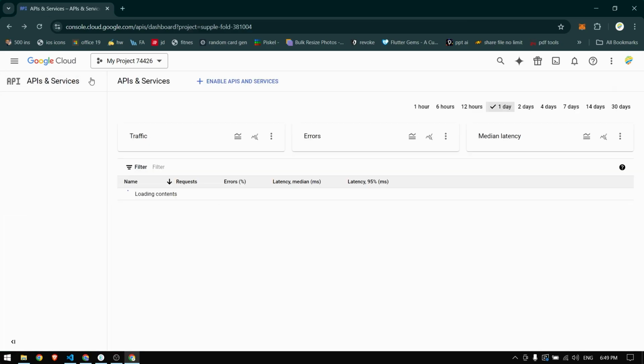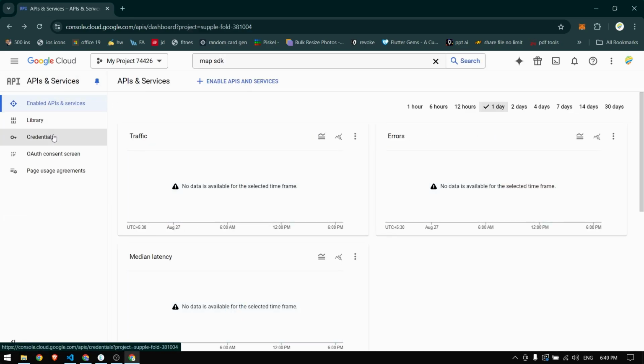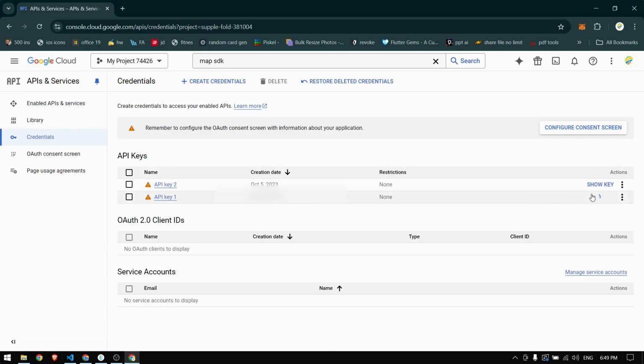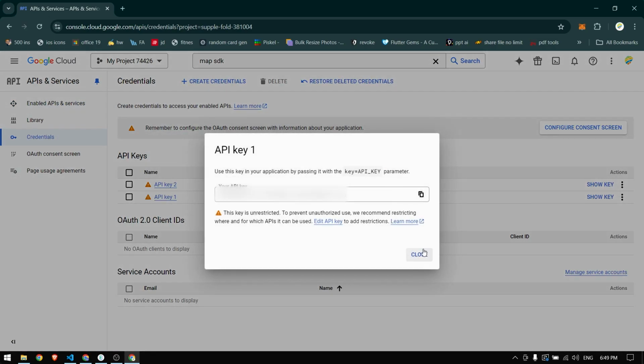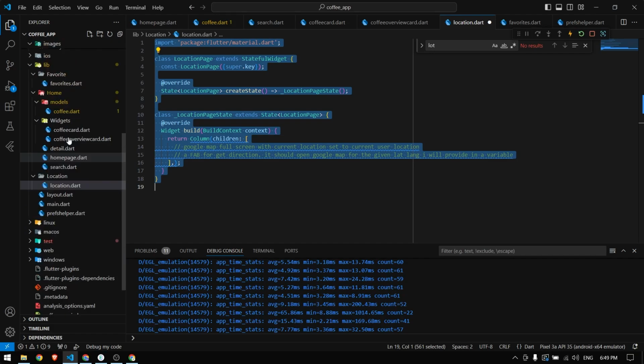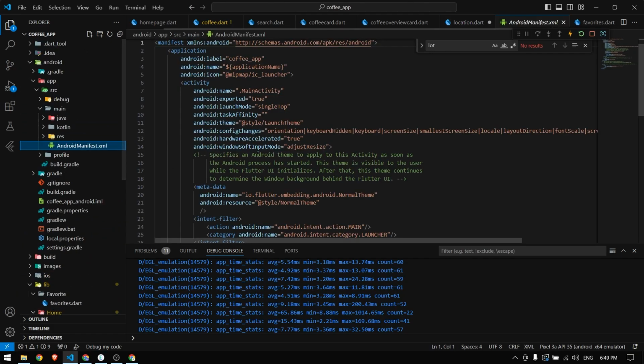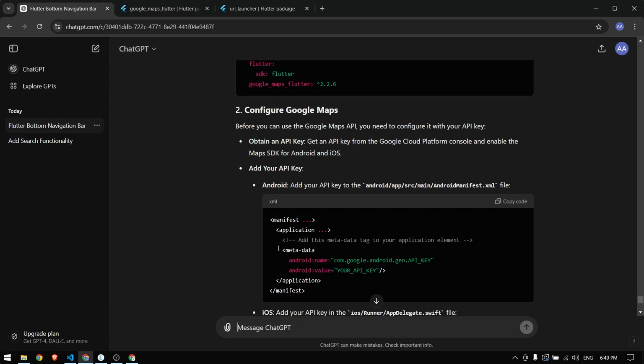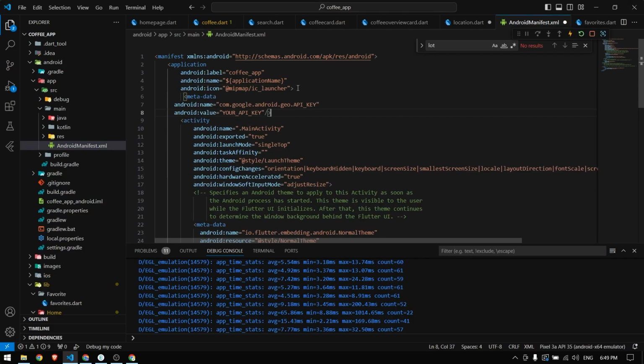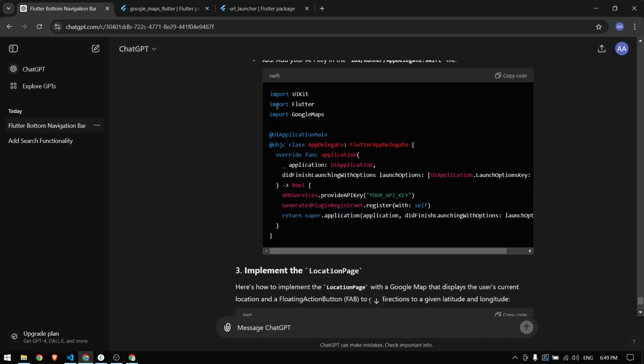After enabling this, you can come back, and here in credentials in API key, you can click on show and copy this API key and come back to your Android Studio. Go to the Android manifest. You can copy this one inside the application. You can paste it and then replace this with your API key. We can save it. You can also do this for iOS. Right now I'm not testing for iOS, so I will ignore this step.